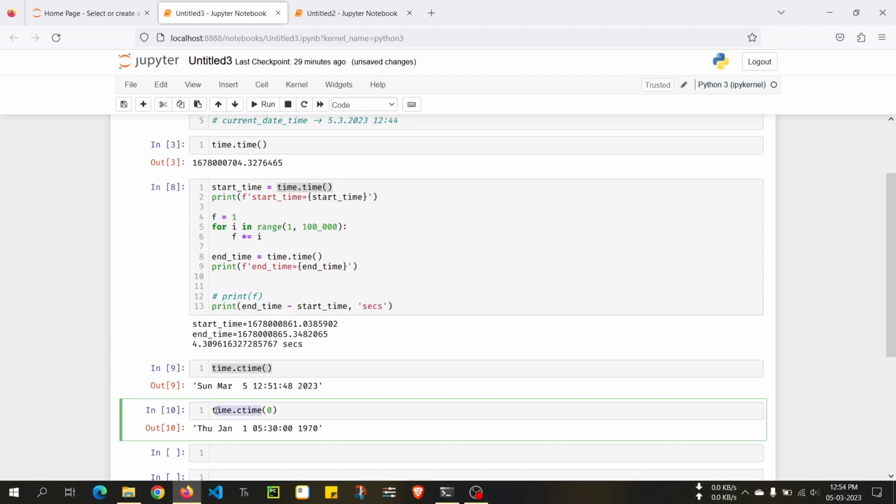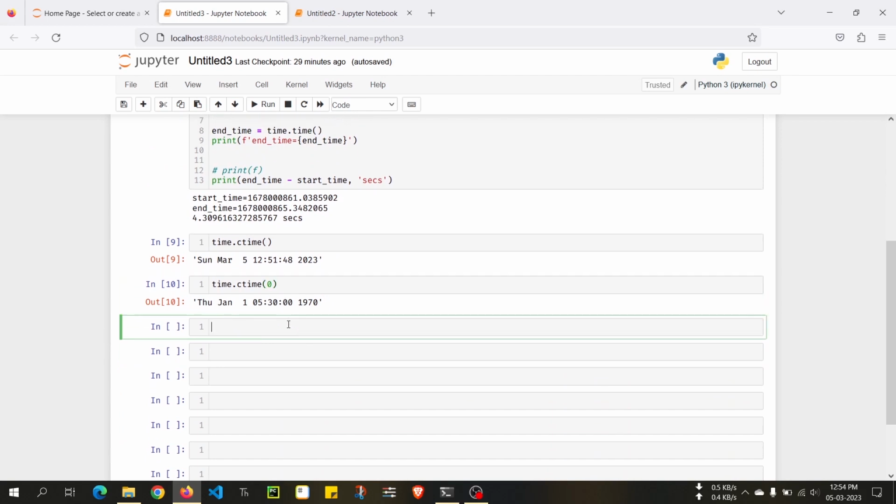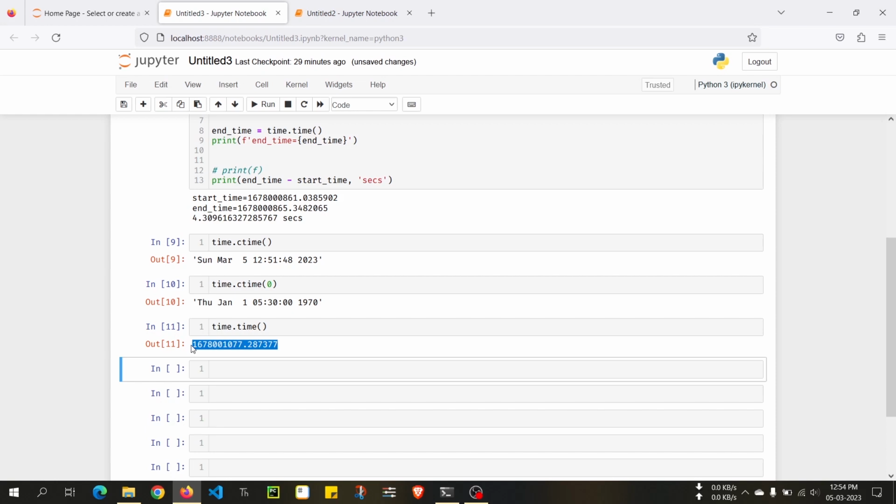So time.ctime returns today's time, right? That's what I have shown you over here. It returns today's time. But if I pass 0 inside of it, it is going to compute time from the epoch timestamp. Let's make this a little bit clear. This 0 is the number of seconds that I want to pass. So if I do time.time, this is the number of seconds that have passed from the epoch timestamp till today's date and today's time.